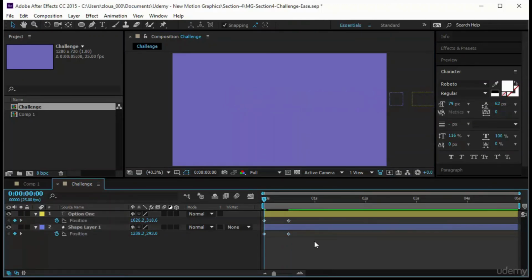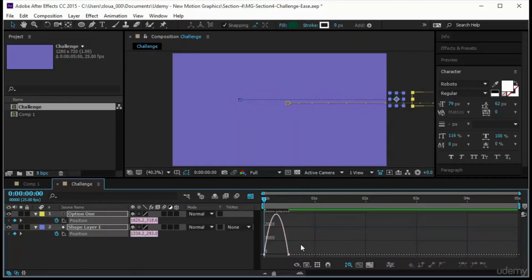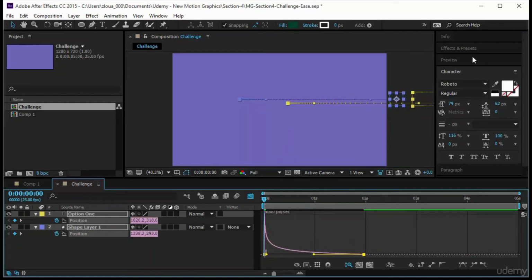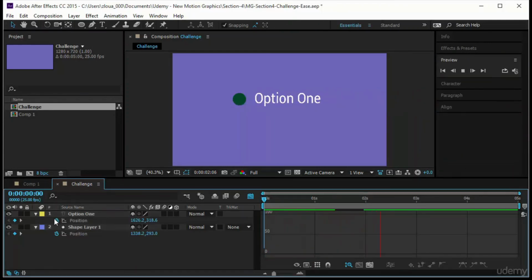Cool. Then we select the keyframes, press F9, we easy ease them, then select the two keyframes in the graph and open the handles or close the handles and make this very slow so we can really have a smooth movement coming in. I click, not bad, it's stretching, right, fine.